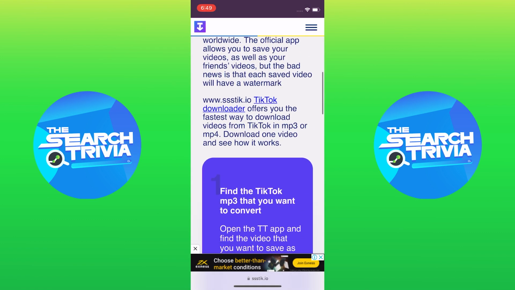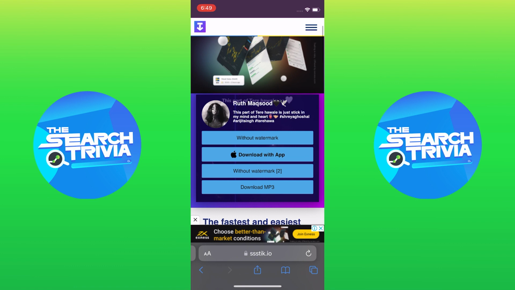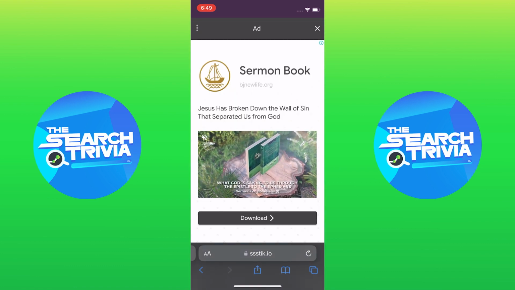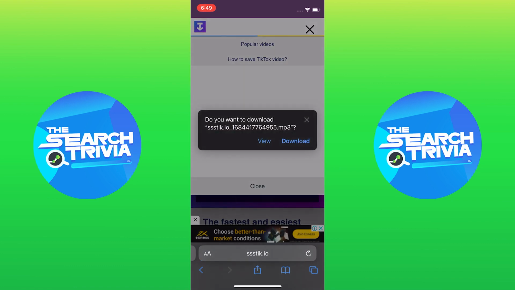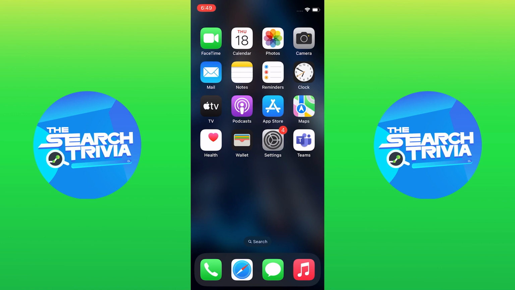Wait for it to load. Now scroll down and tap on Download MP3. Tap on Download. Now go back to the main menu and tap on Clock.